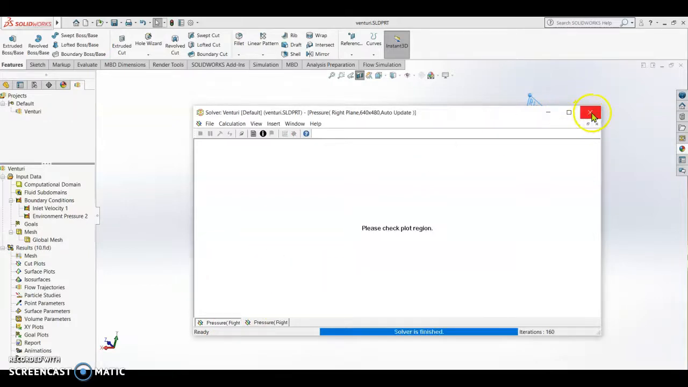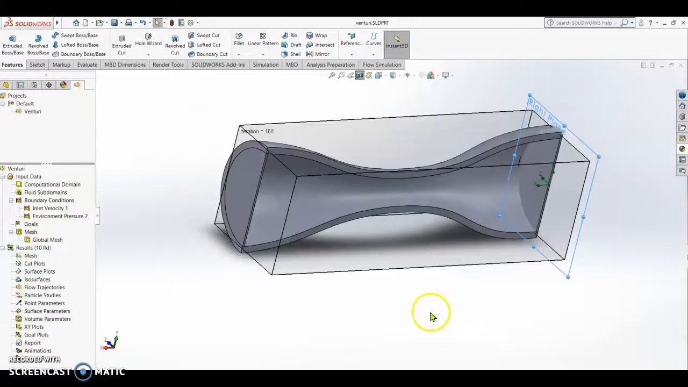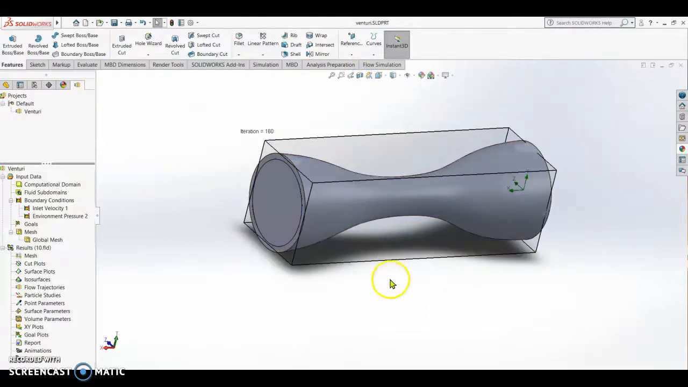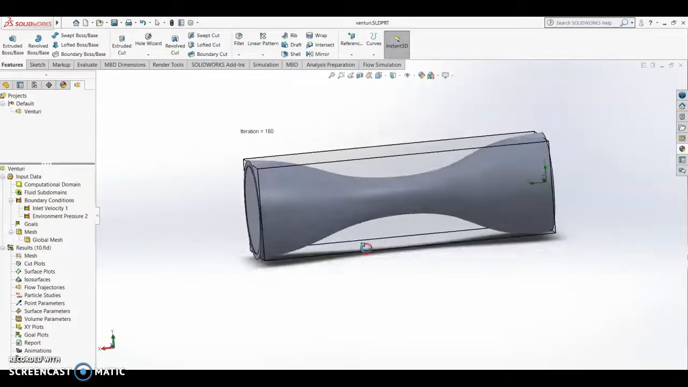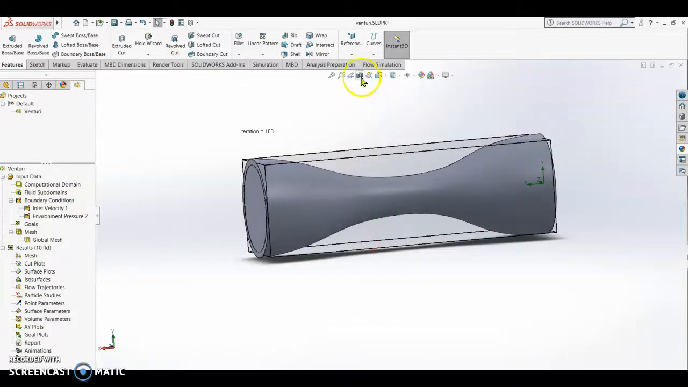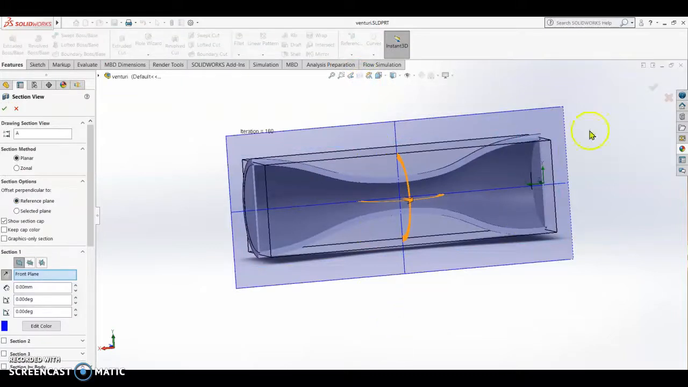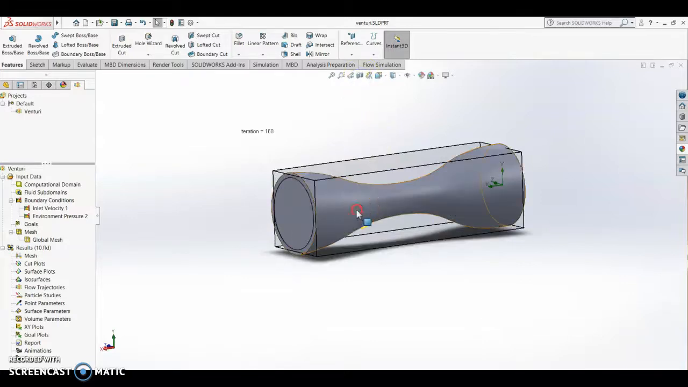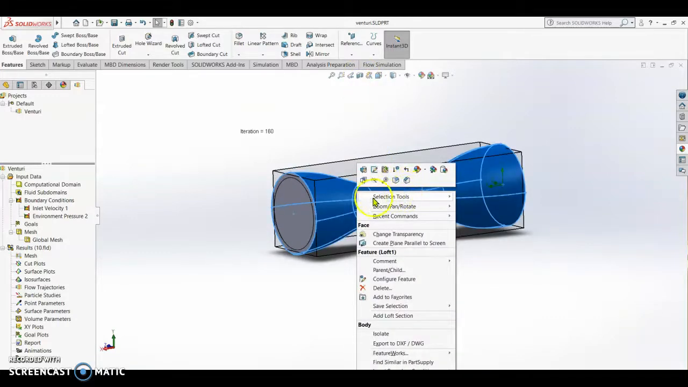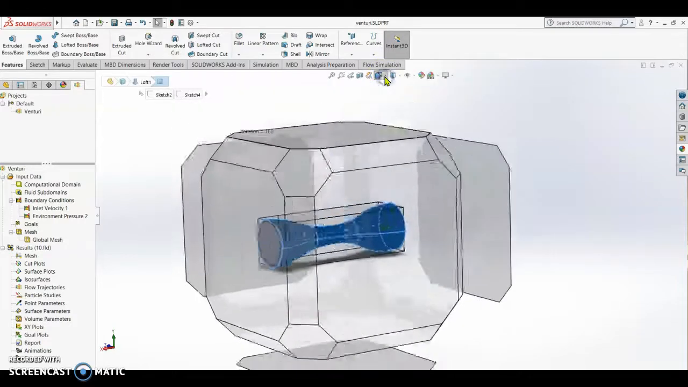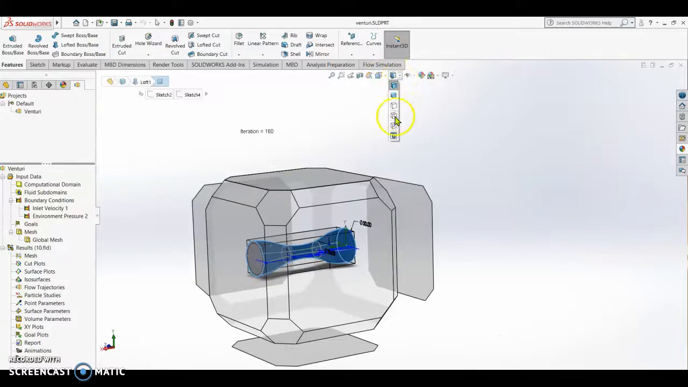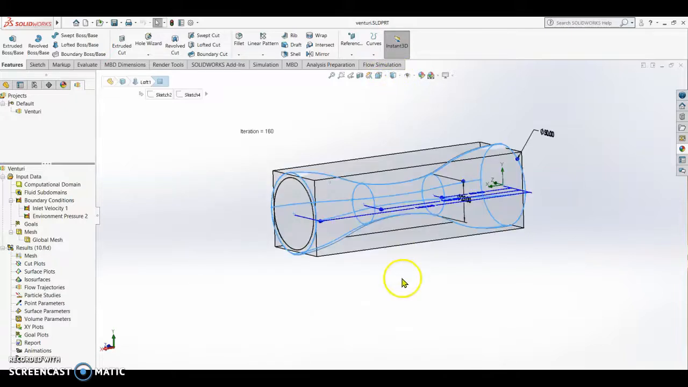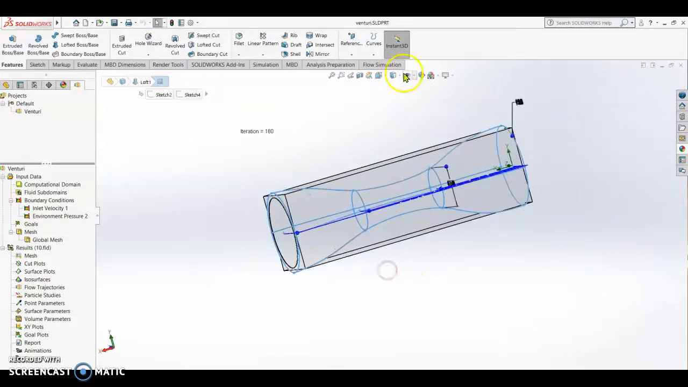All right, solver is done, finish. So we close. Now in order for us to see the flow inside, either we make the sectional view like this, or you can make this transparent. We can select here and then use this area, and it becomes transparent. Or if you want, you can use this.